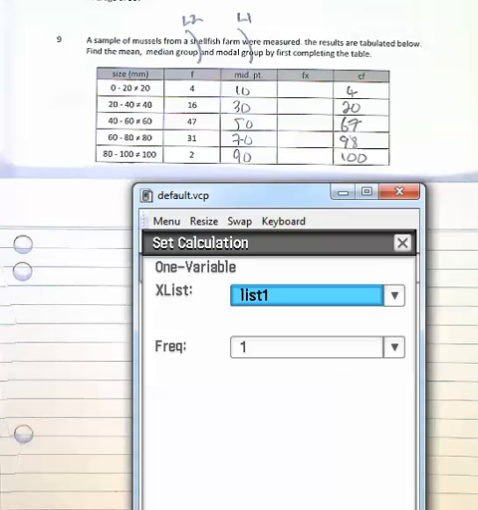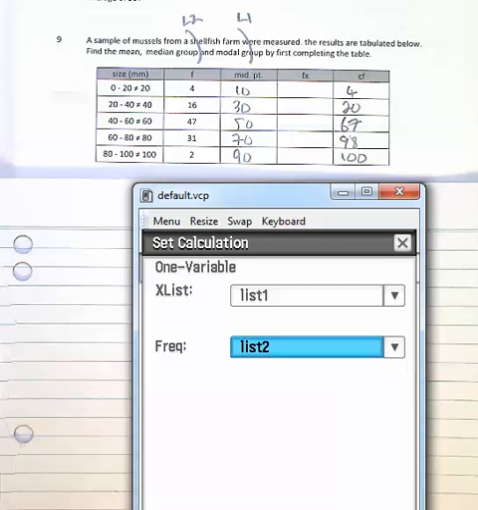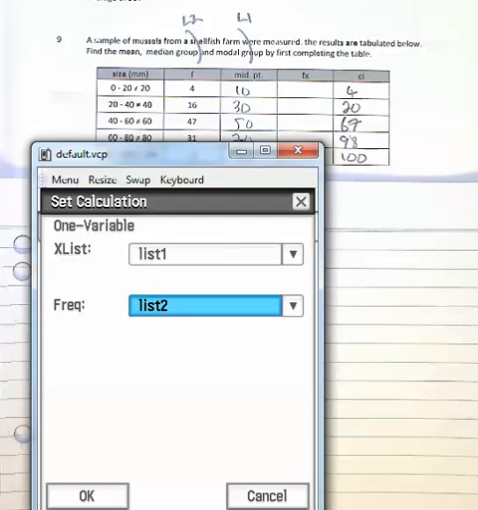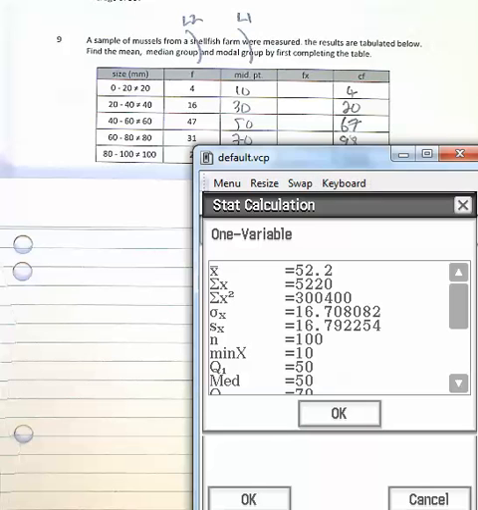One variable, my X list is now the score in list 1. The Y list, the frequency I should say, is in list 2. What I'm then going to do, press OK. You can see here I've got the mean of 52, a whole heap of other data, the median. Now the median will represent the median of the scores I've put in.